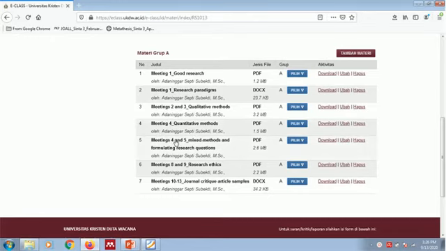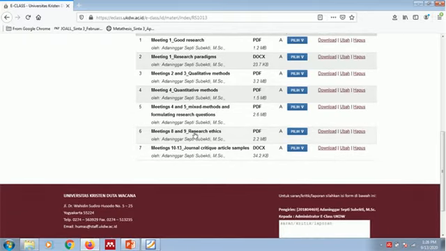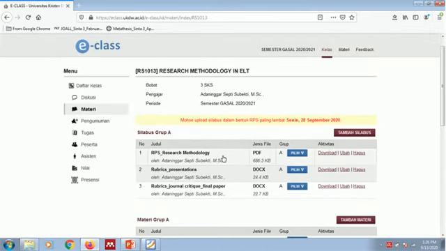In the 4th and 5th meetings, we'll have mixed methods and formulating research questions. That is very, very important. And then we'll have research ethics. And then we'll come to the discussions on how we can critique a journal article in terms of methodology and ethics for the preparation of the final test.